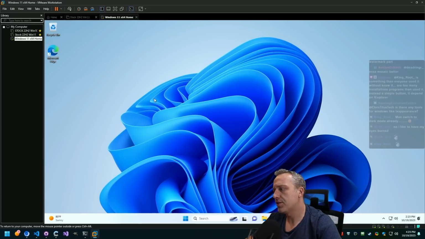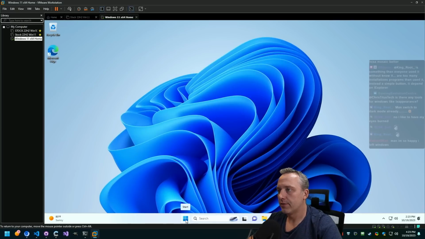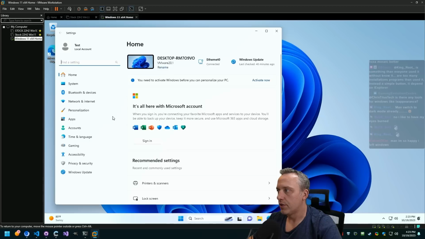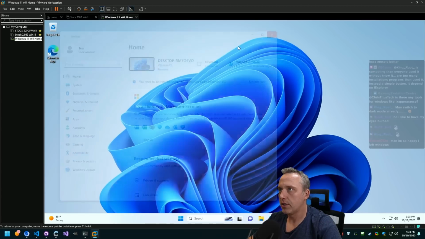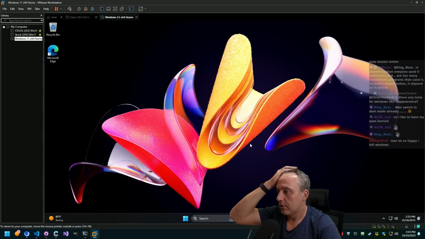All right. I'll switch to dark mode. Jeez. Where is dark mode? Is it appearance? Accessibility? Personalize. There you go.